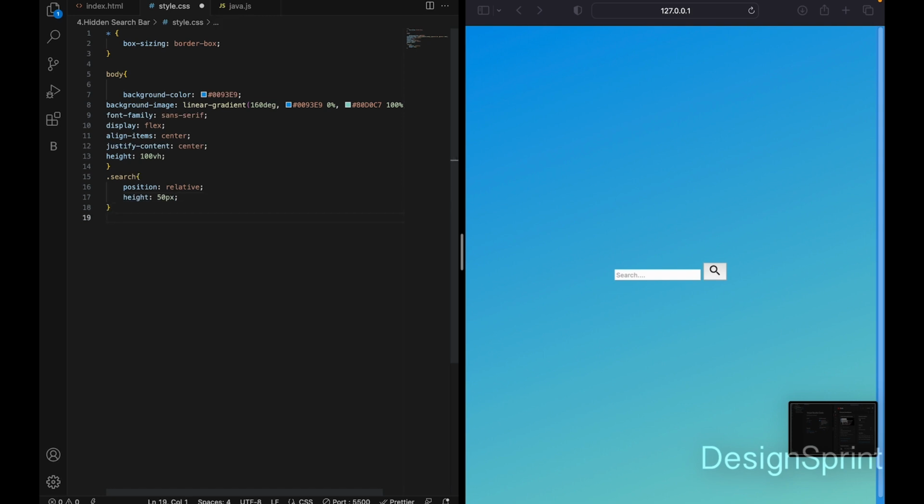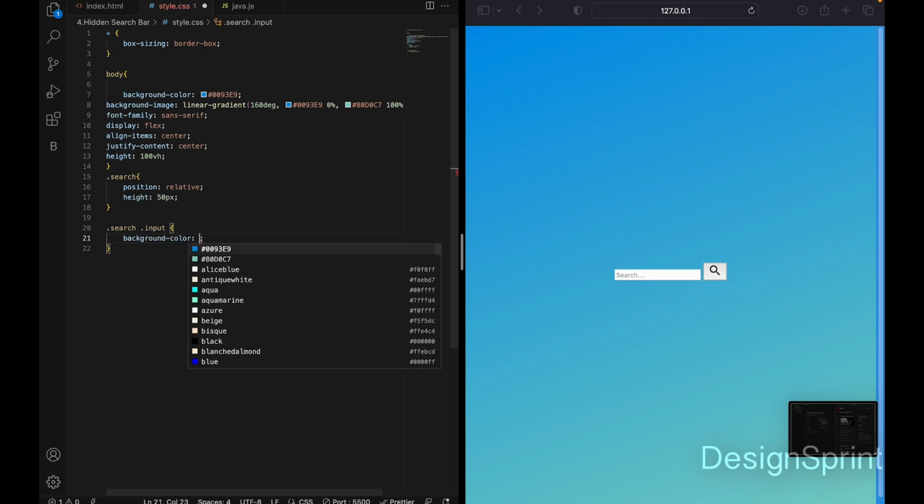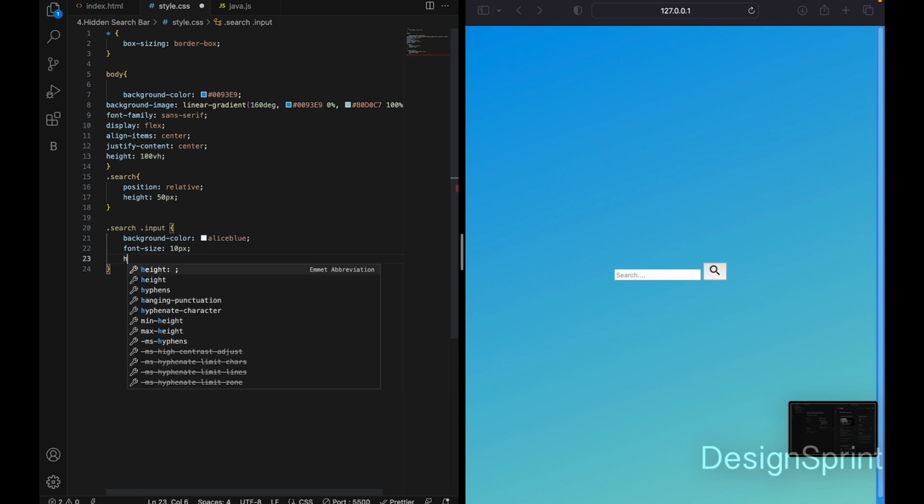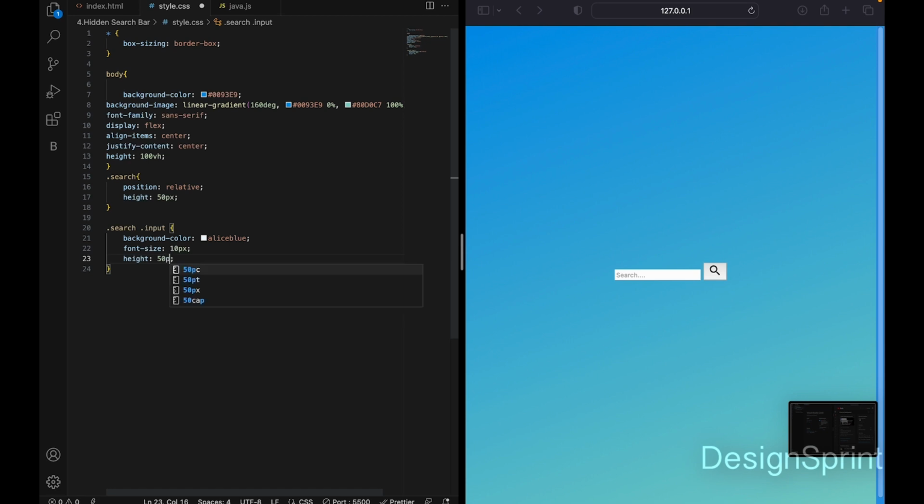So now I need to go ahead and do it for the search input. .search and space .input. For this I would choose the background color, back to my basics, aliceblue. Now font size would be 10 pixels. Now I would be using the height as 50 pixels and width as 50 pixels also.